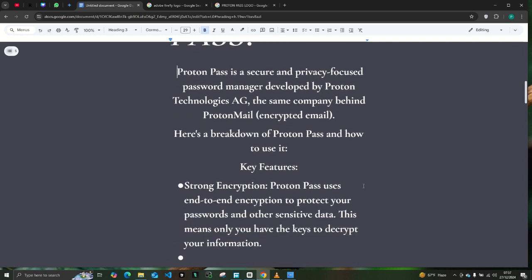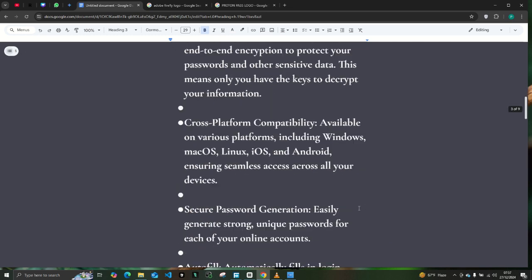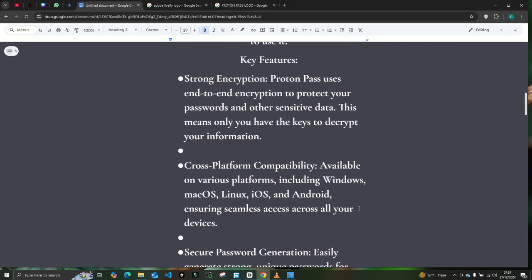1. Strong encryption. Very strong encryption. Proton Pass uses end-to-end encryption to protect your passwords and other sensitive data. This means only you have the keys to decrypt your information. 2. Cross-platform compatibility. Proton Pass is available on various platforms including Windows, Mac operating system, Linux, iOS, and Android, ensuring seamless access across all your devices.